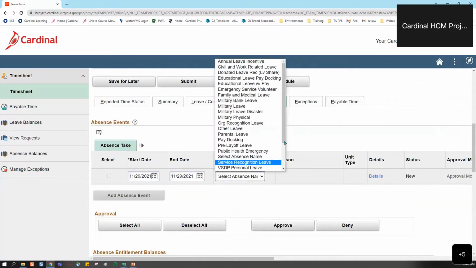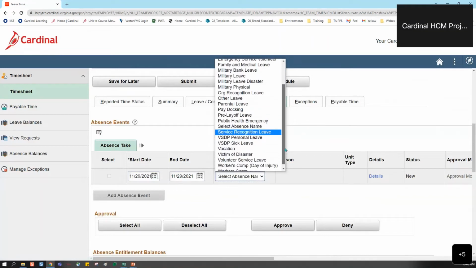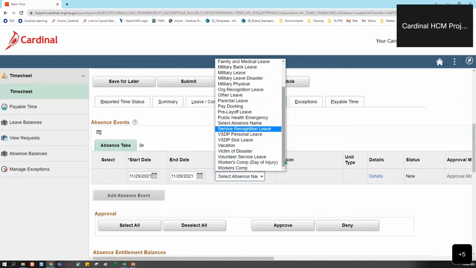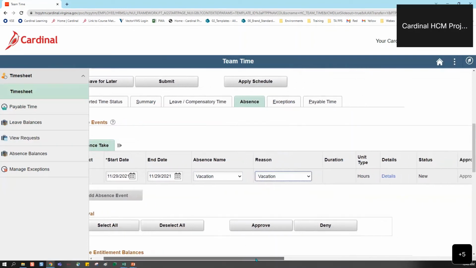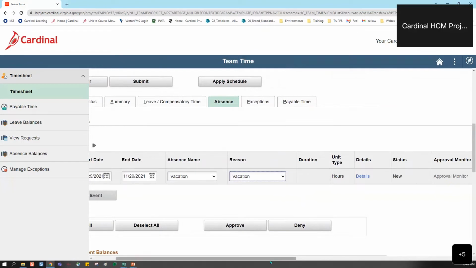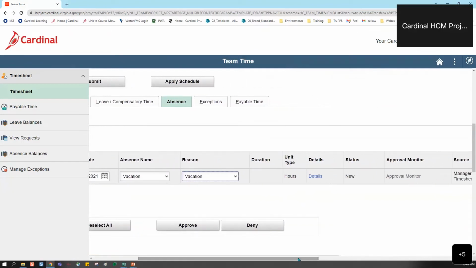I'm going to select the absence name. Also, employees are getting confused. They're looking for annual leave in this list. And in Cardinal, annual leave is vacation. So they need to select the absence name, vacation, and the reason as vacation. When we take a partial day absence, we have to enter that as a partial day, because if we don't, if we just forecast it here, Cardinal is going to generate 8 hours for this absence.